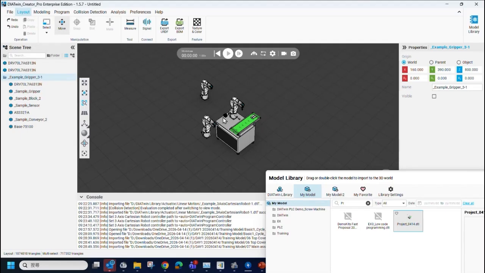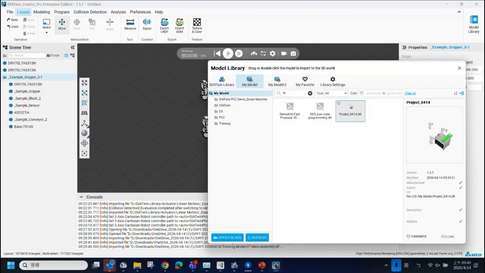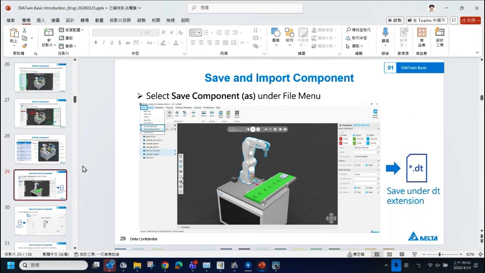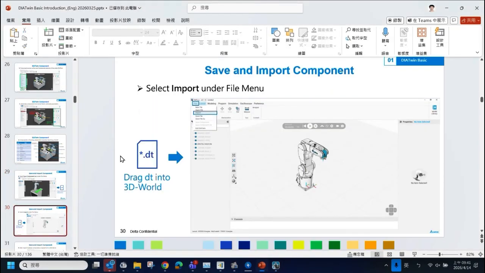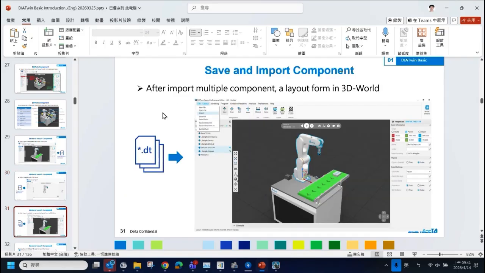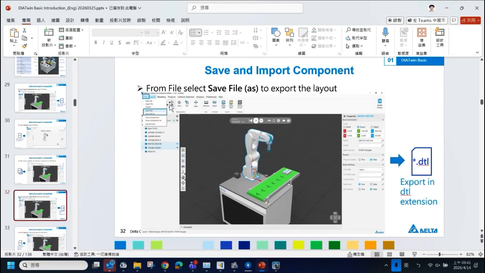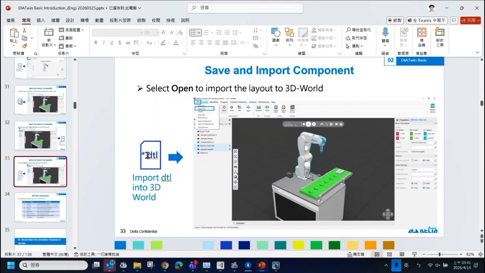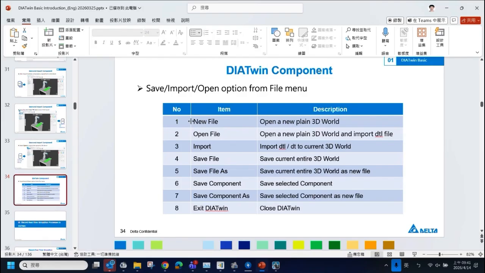That is what I saved already. So I think I already introduced this. For import, it is recommended to import a single component. And you can also select multiple components to import. And save file means save the whole project. So you can also use import or open to import the whole project. So here's the summary of the whole file operation.